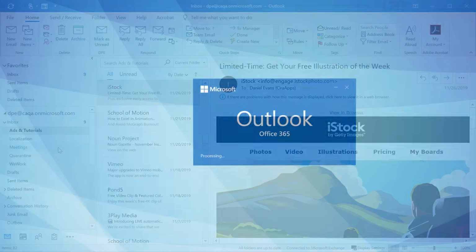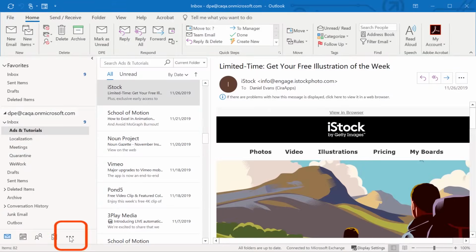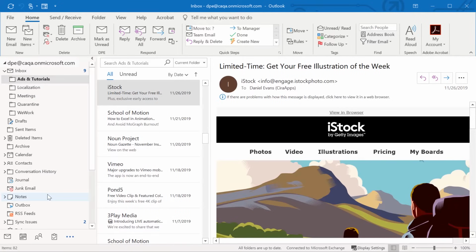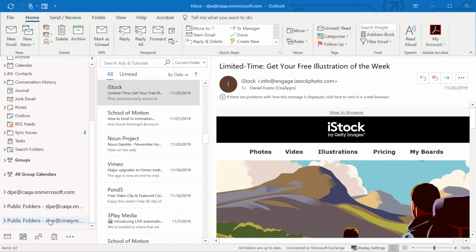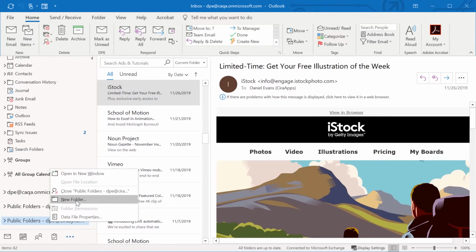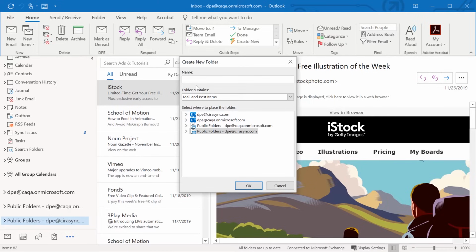Open the Outlook app. Click the ellipsis icon below and then click Folders to go to the Outlook folder view. Right-click Public Folders and click New Folder. Name your new folder. In this video, I'm naming it Work Notes.